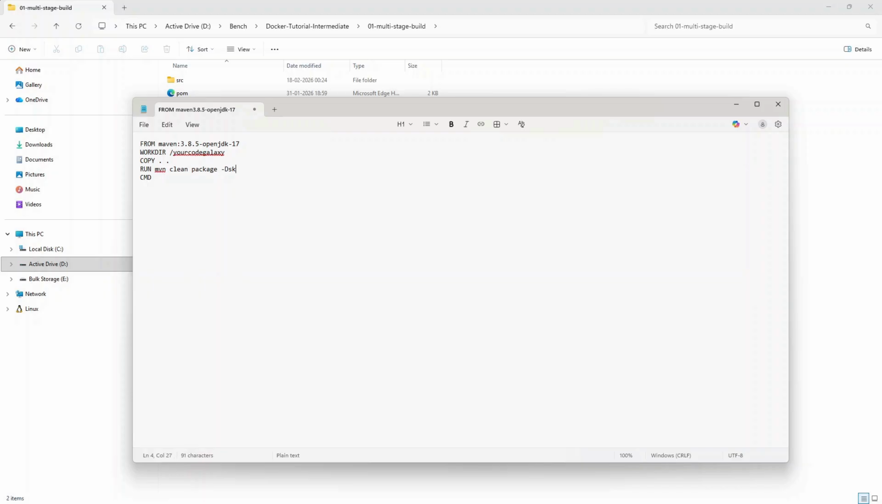-D skip tests, and finally I want to run java -jar, then target dash, let me copy the name of the jar that I have over here. Okay, very simple, very straightforward, nothing fancy.